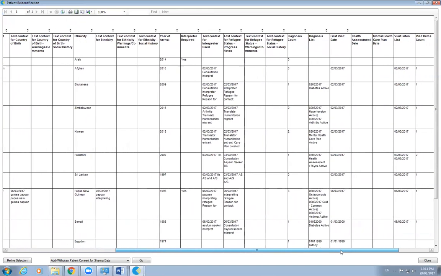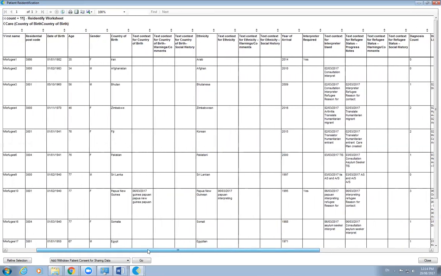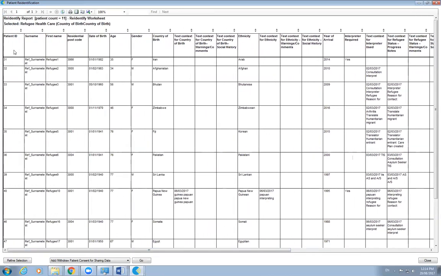As we scroll across, we're going into the clinical indicators of diagnoses, what those diagnoses were, when the first visit was made, whether health assessments and mental health care plans have been completed in the last 12 months, visits, and then where an interpreter has been used. Right. So this is the version that's visible to the practice, and what we'll see in the de-identified worksheet, I could just get back into that.